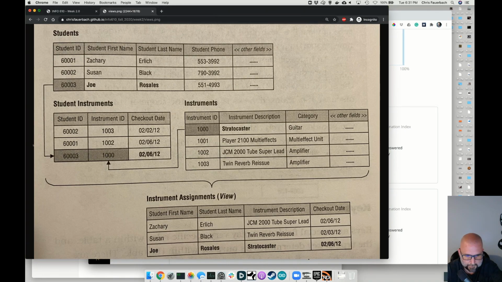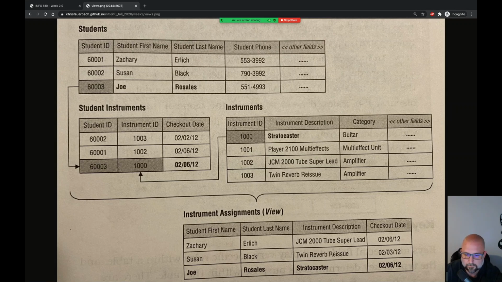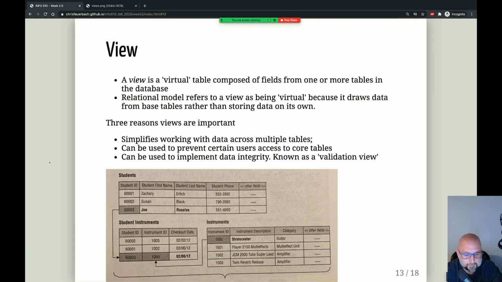Yep. So ignore the view for now. I'm putting my hand over it as if you can see that. Ignore the view, like in this picture. Students is your student information. Instruments, as an example, is all the instruments this school owns. Student instruments here links those two together to enable us to track a student who checks out an instrument.